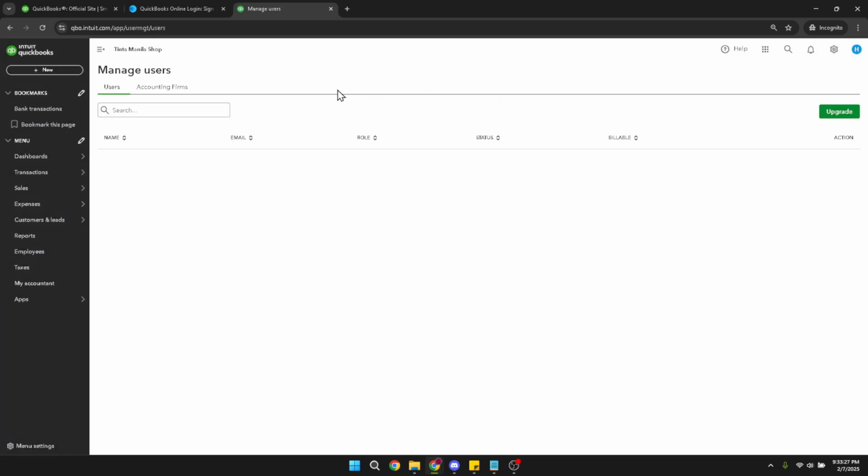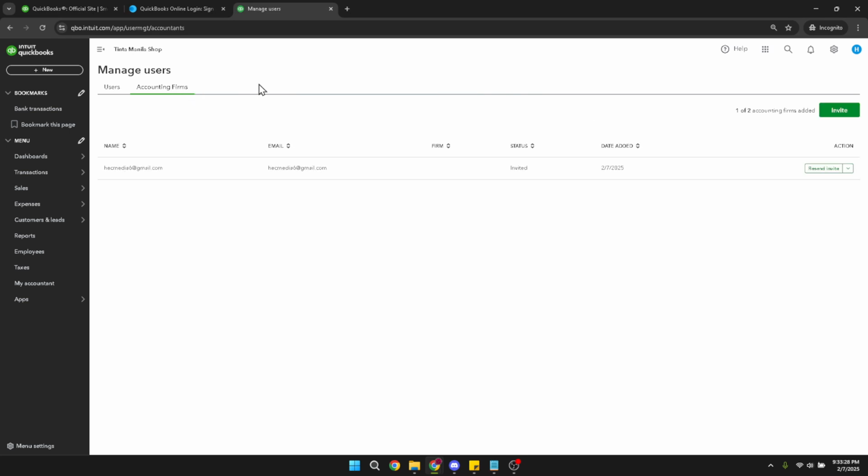And there you have it, you've successfully shared your QuickBooks Online with your accountant, making your financial collaboration hassle-free.